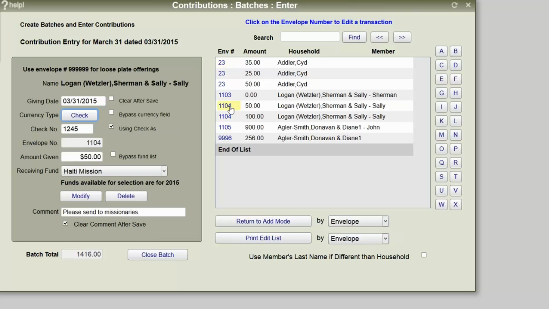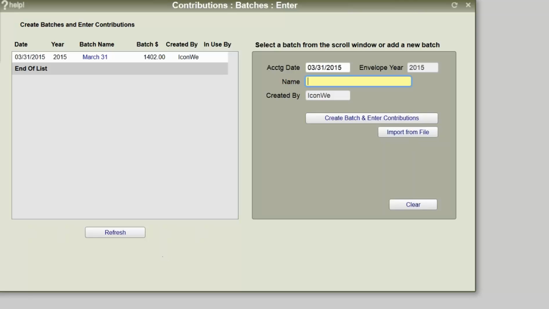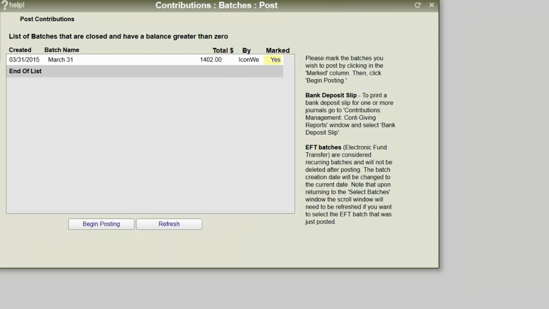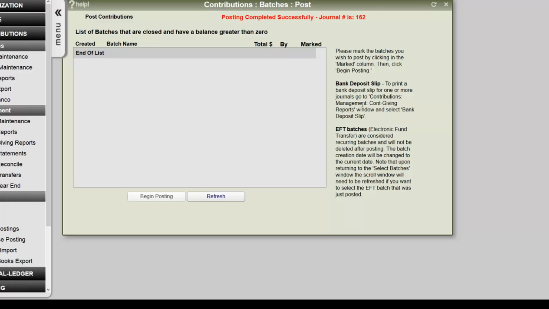I can say, you know what, this person actually didn't give $50, they gave $36, and click modify. Okay, and I can close that batch and then repost it. And that's how simple it is to reverse a batch, fix it, and post it again. That literally took me like 25 seconds, if that. You do get a new journal, just so you know, because they are sequential.